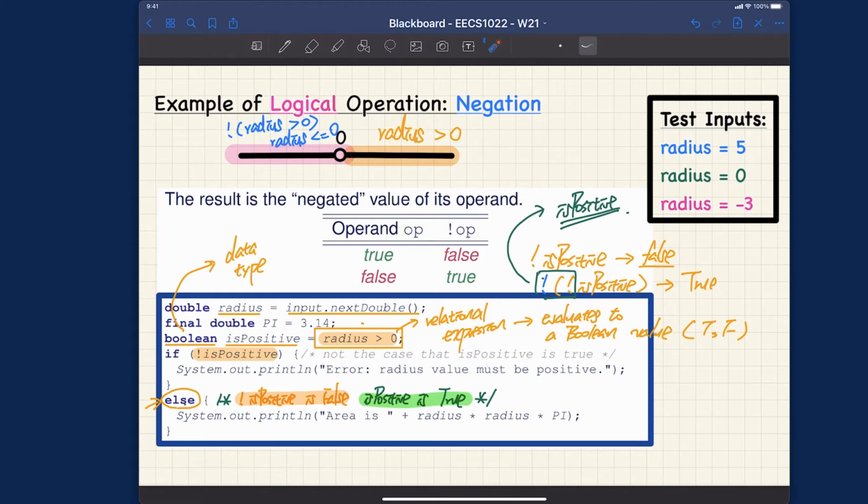All right, so now let's try to trace the code, and then I'll leave that to you to look a little bit more closely at the code structure. The first input will be just 5. We're going to read in the input value from the user. So let's say radius is simply 5. Now, radius larger than 0, so 5 larger than 0, will be true.